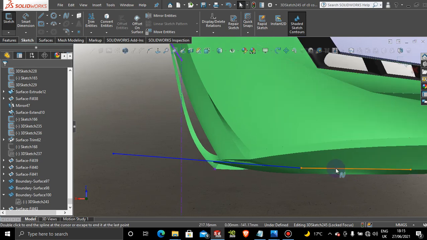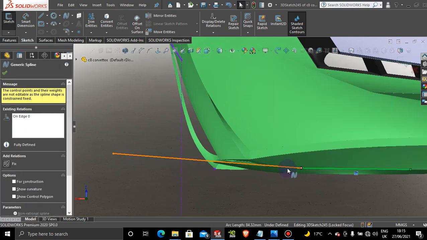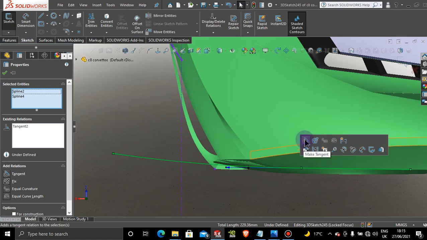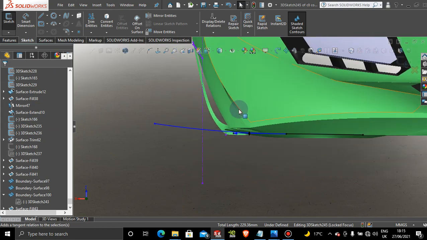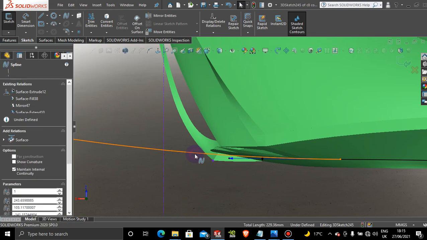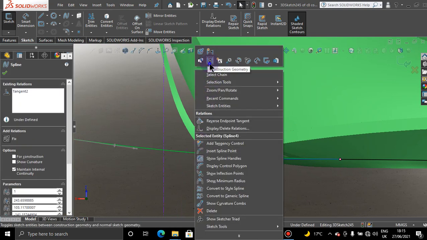And then now let's try and add that tangency. We could have just possibly used the edge. So there you have it. That creates that distance, and they will follow that line that we'll need. So let's turn that sketch into a construction line.